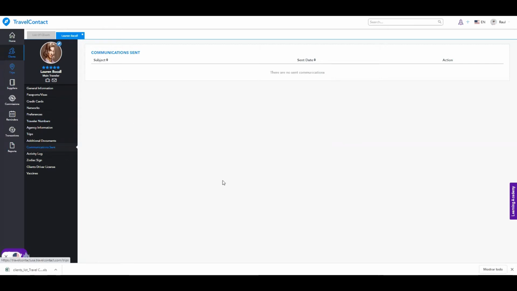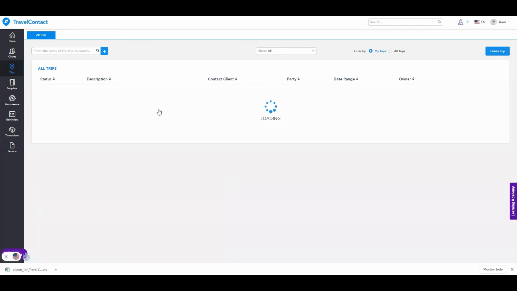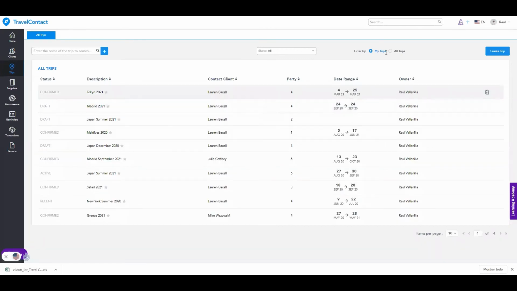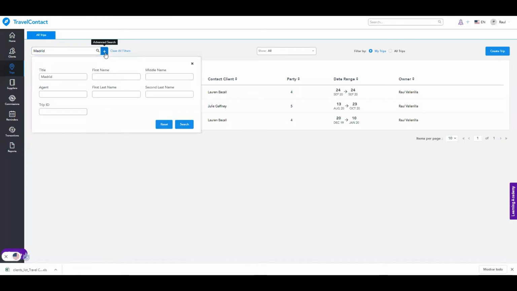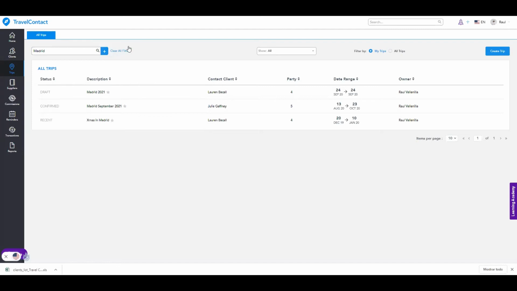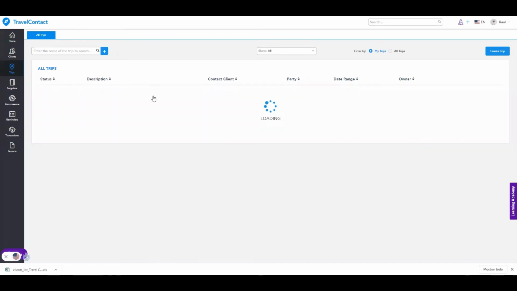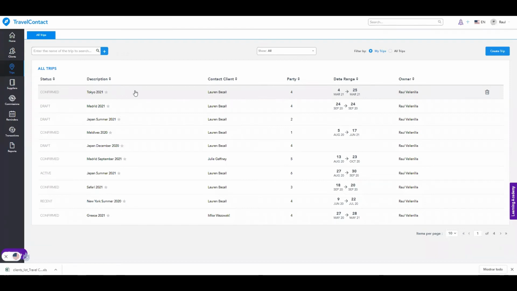Our trip module is basically where you'll start building the trips. You'll see here that, for example, for admin users, you'll see my trips and all trips. For advisors, you only see my trips. Here you can do simple searches for your trips, or you can do advanced searches as well by each individual category, and at any point I can go ahead and clear all filters, and it will take me back to my original list of the entire trip list basically.